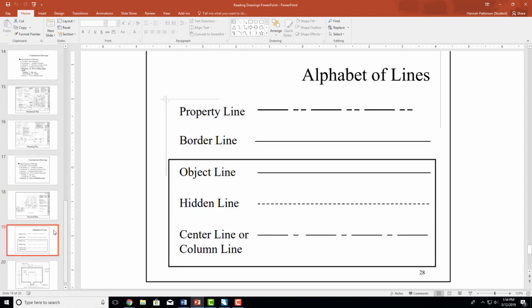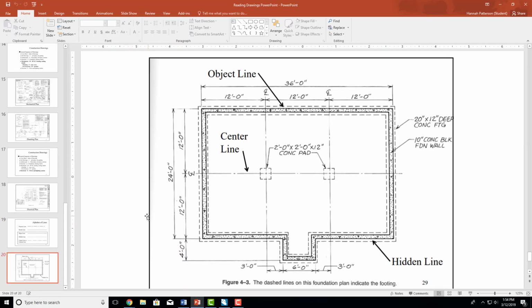There's a bunch of different types of lines in these drawings. The three most common and the three most important are these bottom ones: an object line, a hidden line, and a center line or a column line. So a center line, column line, grid line, all the same. It's going to be a long dash, a very short one. Long, short, long, short, long, short, long, short. Those are just to give you a reference as to where you are on the page so that you can say, hey, go to this page at grid line D8, and you know where to go.